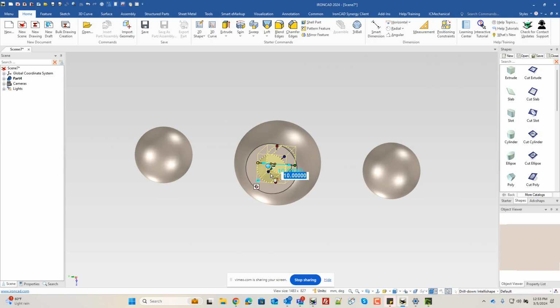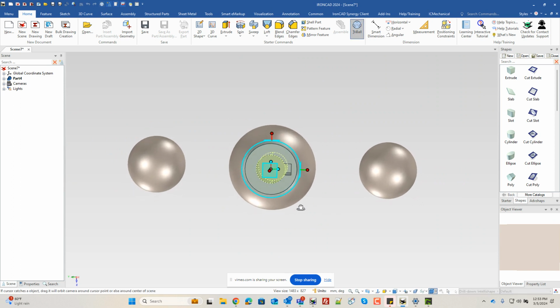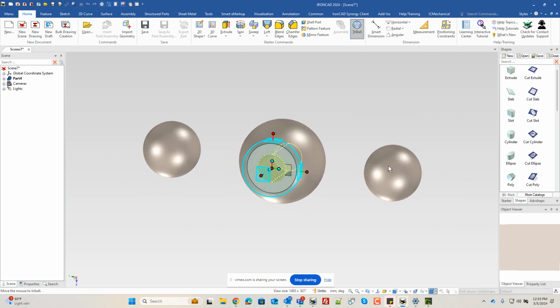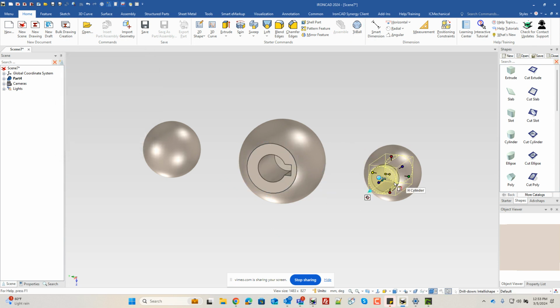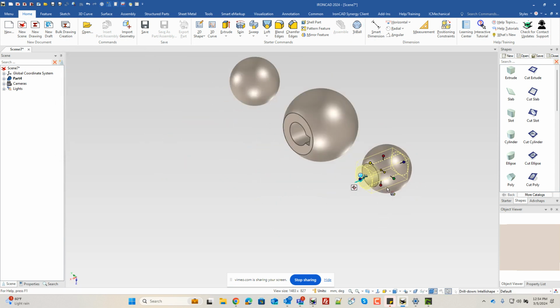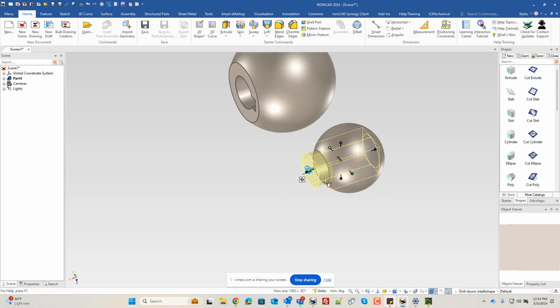Next, we can select our center cylinder here. We're going to make it out here to the other side. So we'll just go ahead and right click this out. And we're going to make a copy of that. And we're going to say that's going to be 40. Put that in the center. So that gives us a starting point here. And again, we can do similar to what we did before.